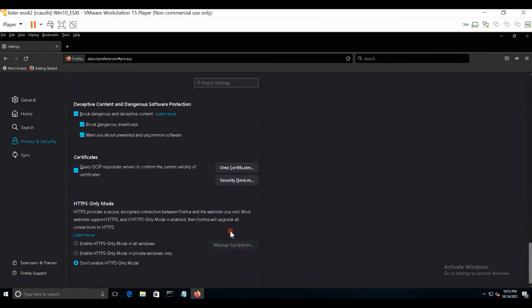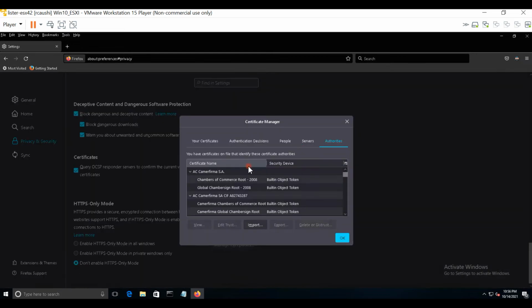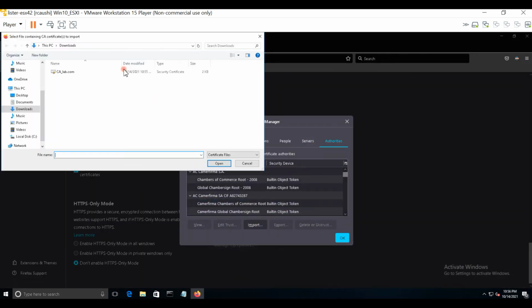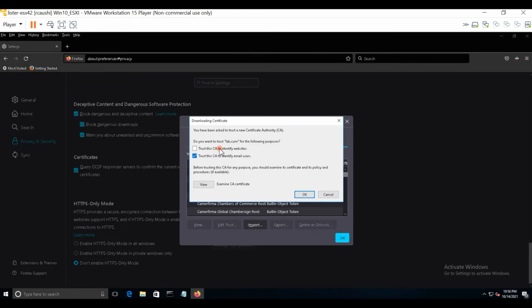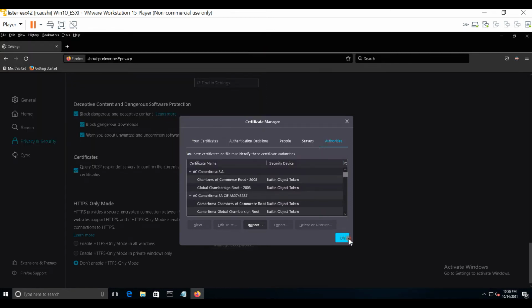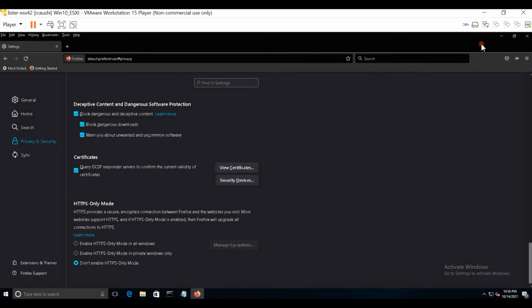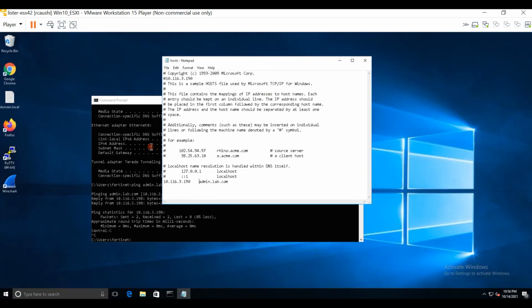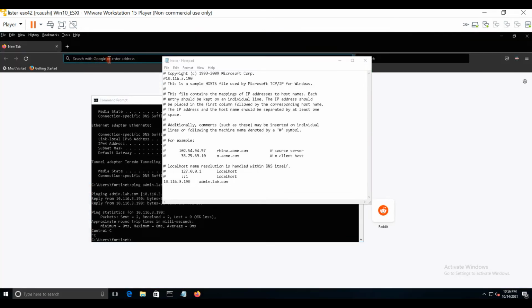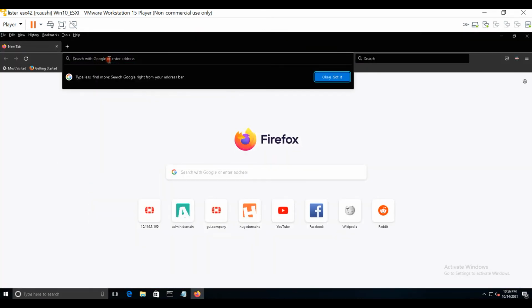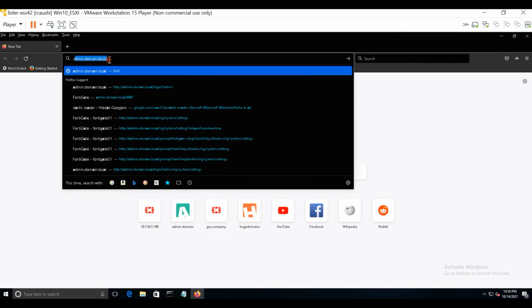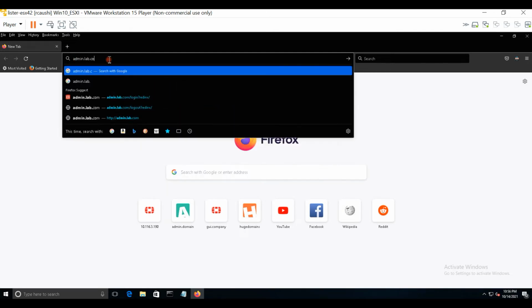Let's trust this certificate, which is the one that we generated. The browser needs to be closed so that it will verify that certificate. Now let's try to access the FortiGate through the domain or subdomain that we expect. And you see the certificate is the correct one.